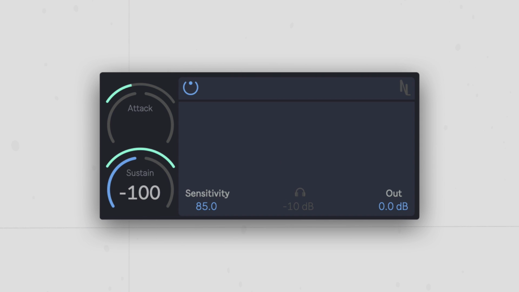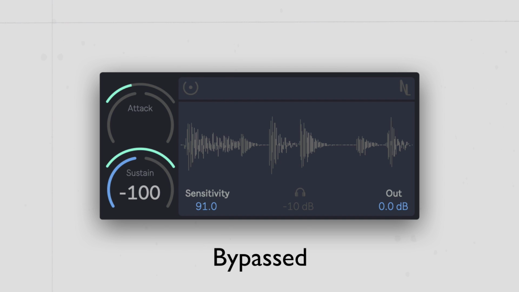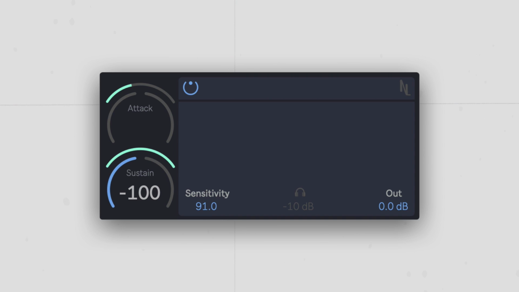Carver picks up almost every hit, but when toggling between bypassed and on, it's clear that it's missing a few of them. This is quickly remedied by raising Carver's transient sensitivity. Now when toggling between on and off, every hit is being caught and affected.